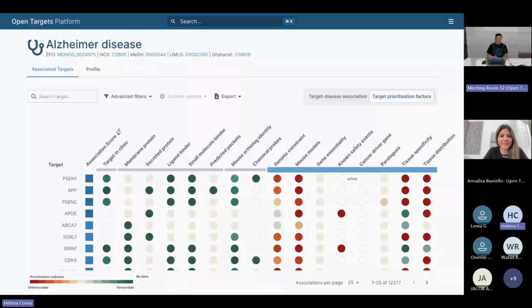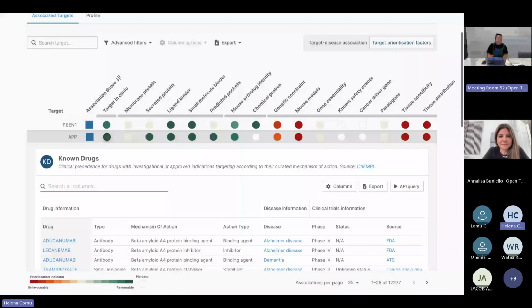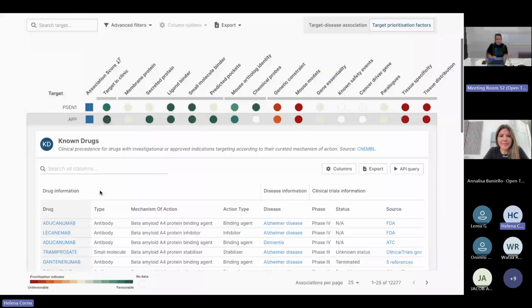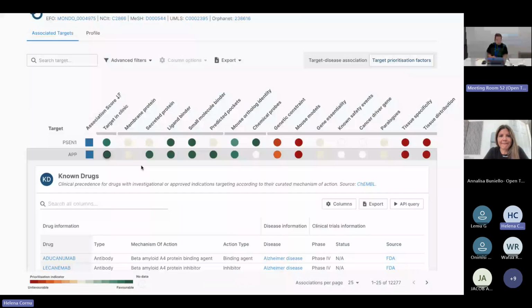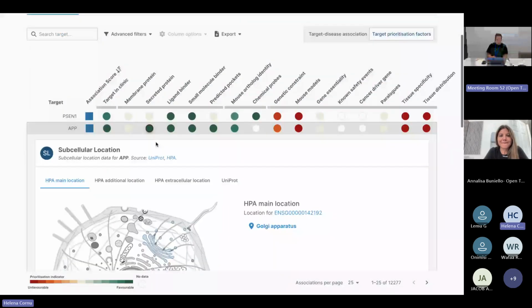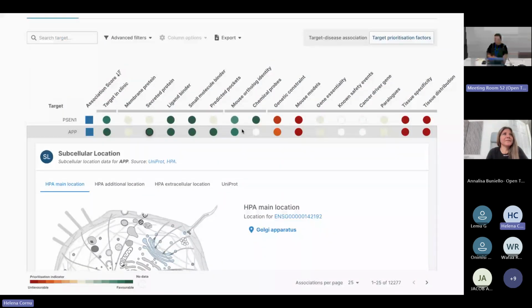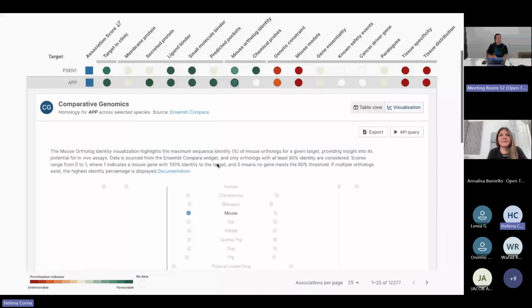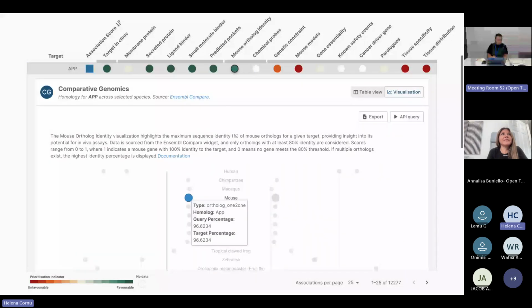So for example, if we go back to our example of APP, we know that there already are drugs in the clinic for that target APP, and so it suggests that it's probably quite a safe one to modulate. You can see that it's a secreted protein, based on the subcellular location. It has orthologs in mice that are very similar, with a high percentage identity to the ones in humans, for example. So you could use a mouse as a model system.